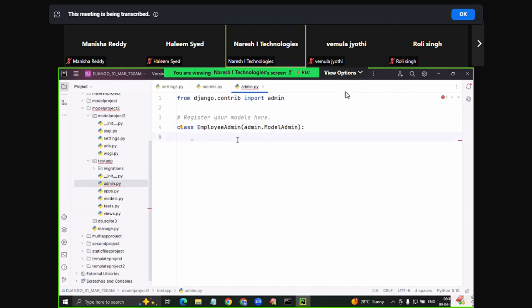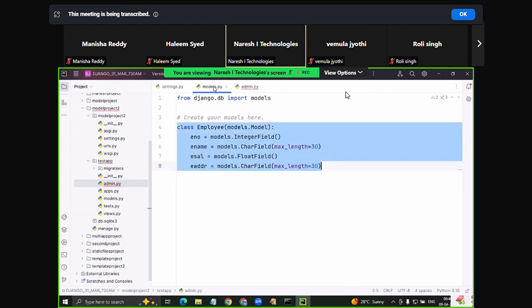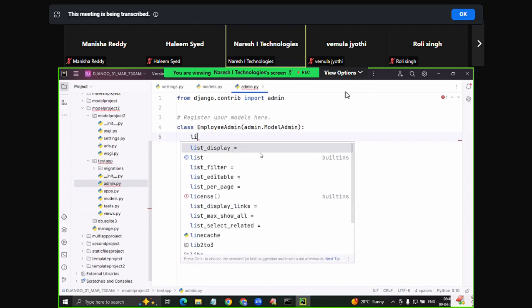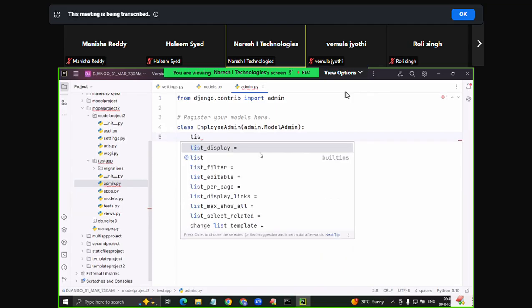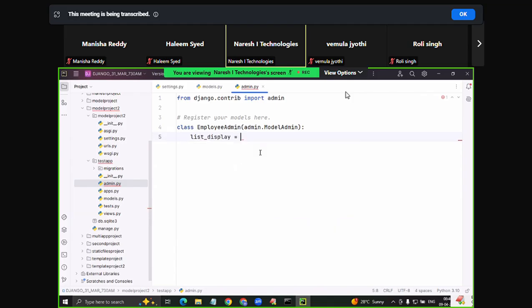In that table, how many columns do you want to display? I have 4 columns. Do you display 4 columns, or only 2 or 3 or only 1? That is your wish. Give that into a predefined variable. What is the variable name? list_display. These are all predefined, whenever suggestions come. Inside list_display: employee number, employee name, employee salary, employee address. Only those given in list_display are displayed, otherwise not.